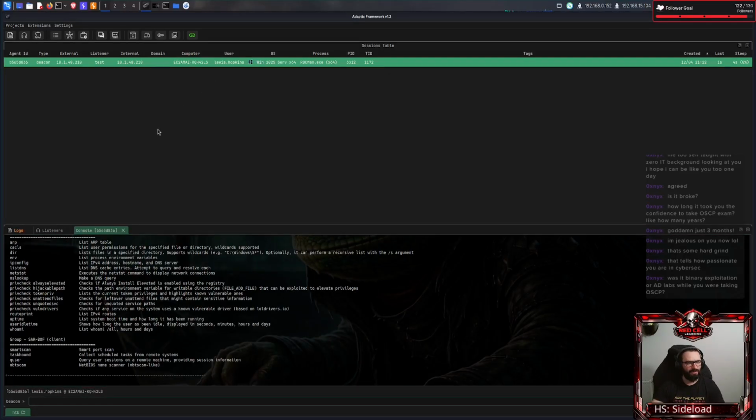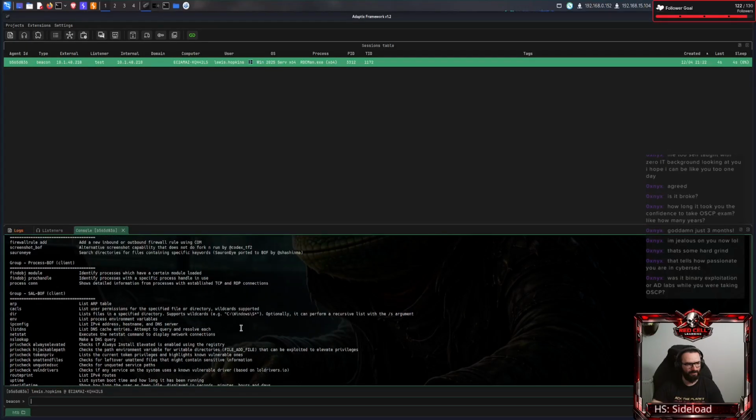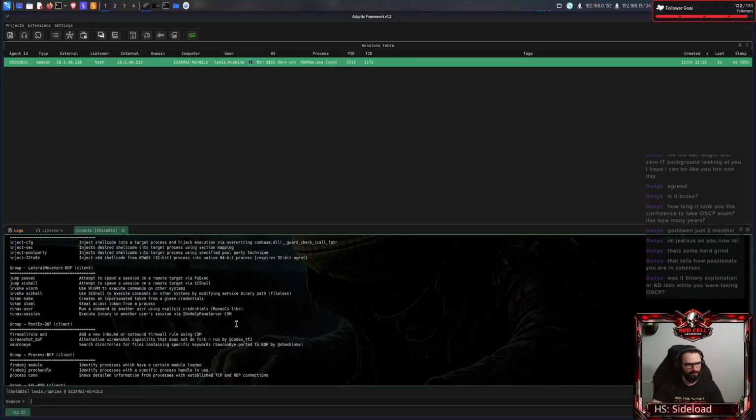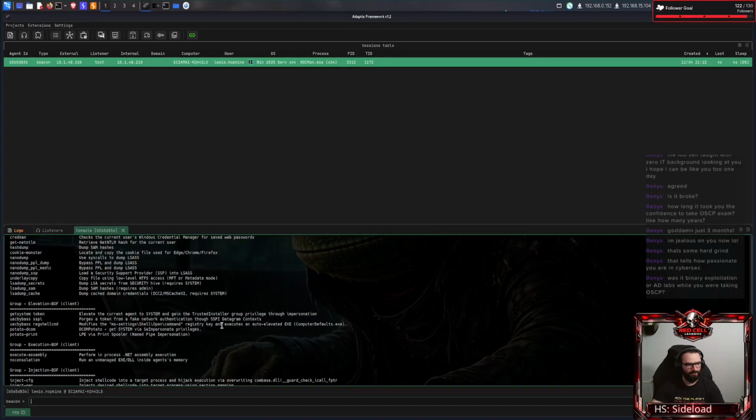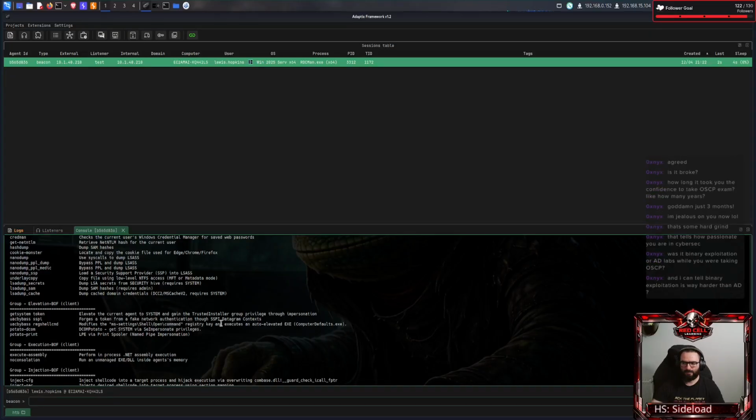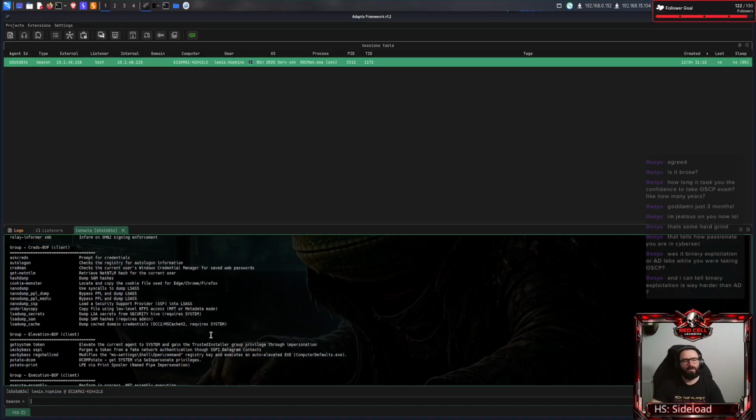Does Adaptix have a bypass UAC or anything of that sort? Depends. It depends. If it's the binary exploitation that was done for OSCP a long time ago, which is no ROP chains, no ASLR, nothing of that sort. It was very basic binary exploitation. That was easy.